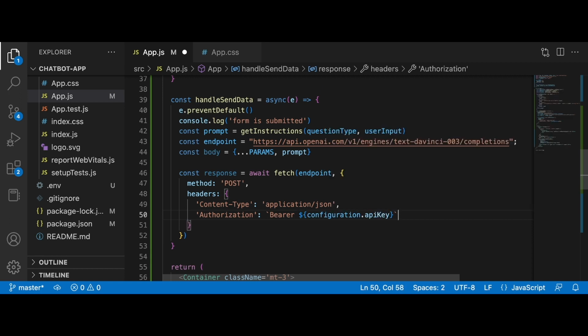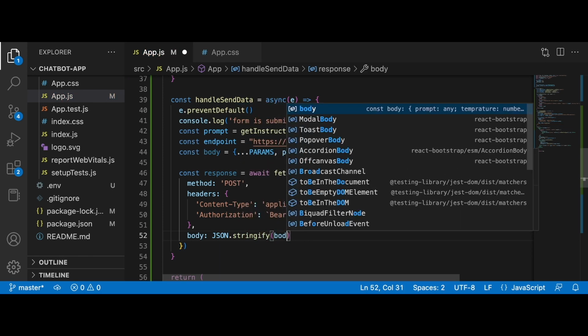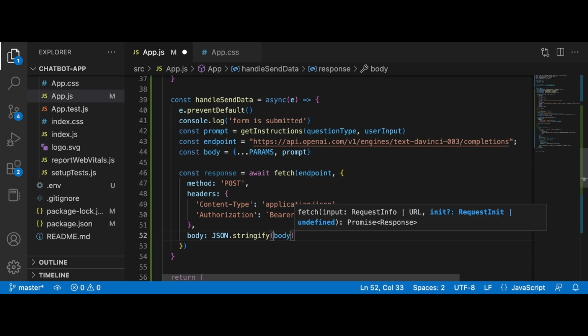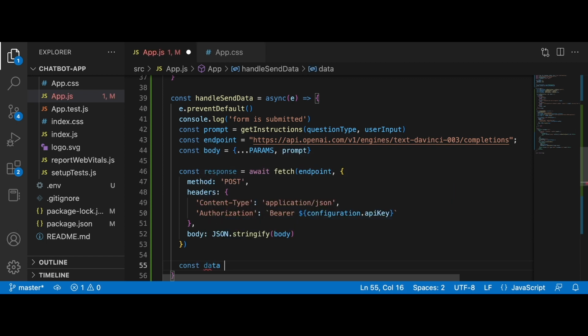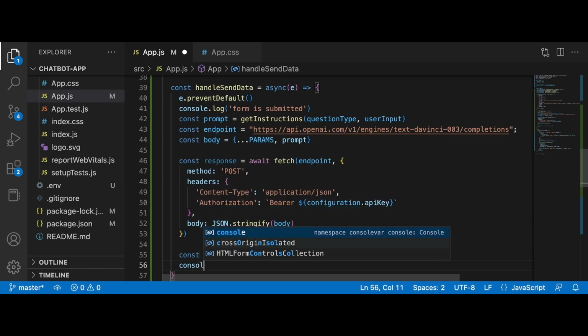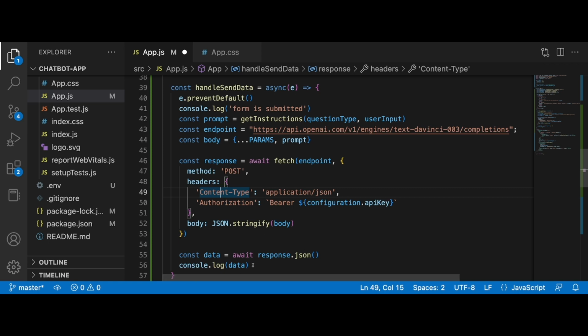All right. So as the next step, we are going to pass in the body JSON stringify, and we will pass in the body like this. And let's add a variable data and await response JSON. And then let's console log the data and see if this is actually working. Are we going to get a response from the OpenAI API, or did we do something wrong?